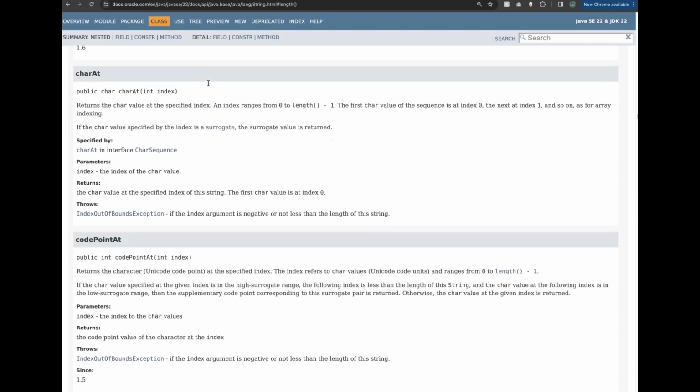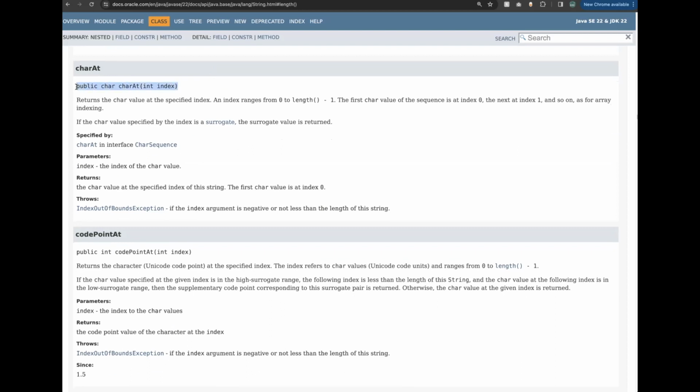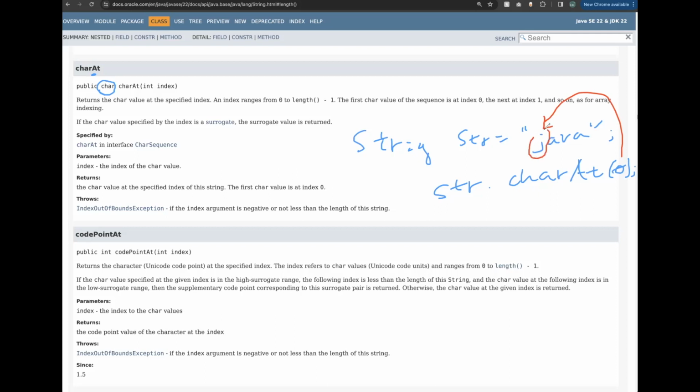Similarly, for other methods like charAt, we studied this as well. If you have a string, str, and this is equal to Java, str.charAt, remember, this is a capital A, you specify, let's say, 0. This shall give you a char back, as the method signature signifies. And the character at index 0 inside the string, that 2-byte Unicode char, is J.